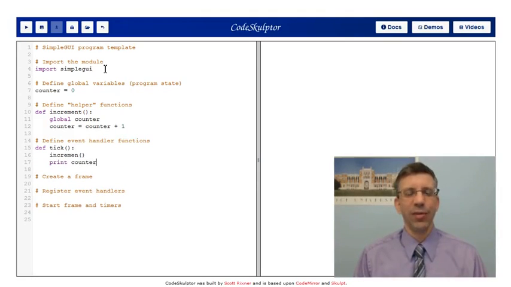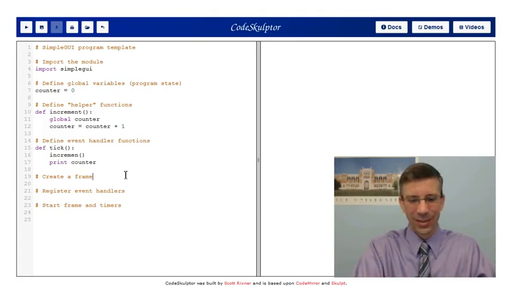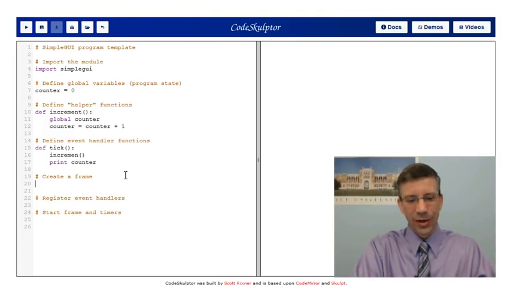So here we go. I have my helper function. I have my event handler. Let's run our program. Nothing happens. All right, well, we knew that, right? Nothing's going to happen until we actually register the event handler and start the timer and so on. So let's create a frame.